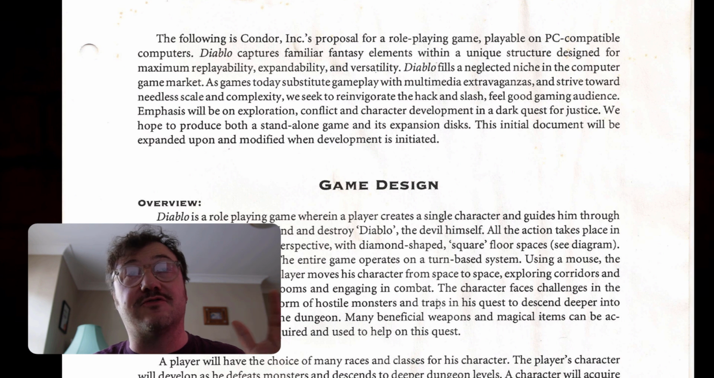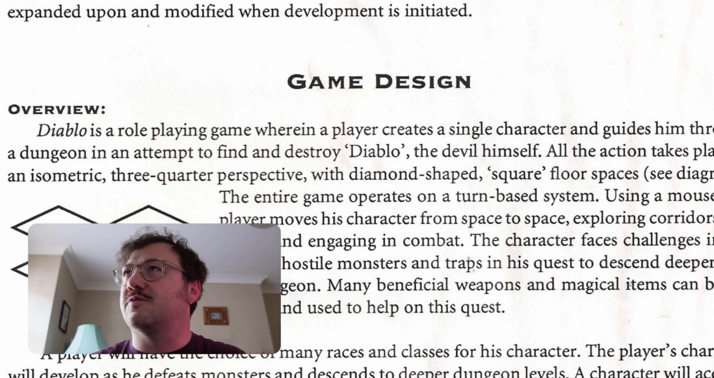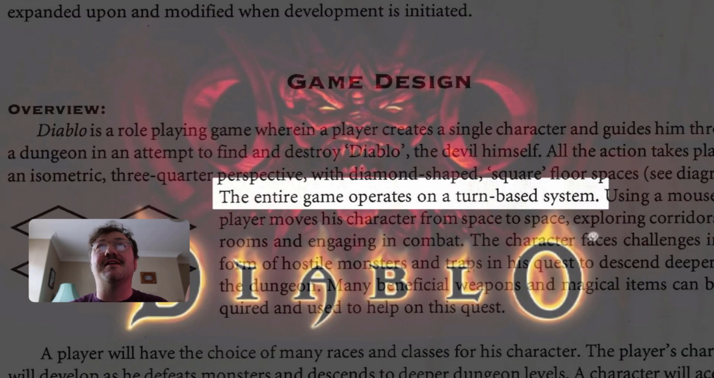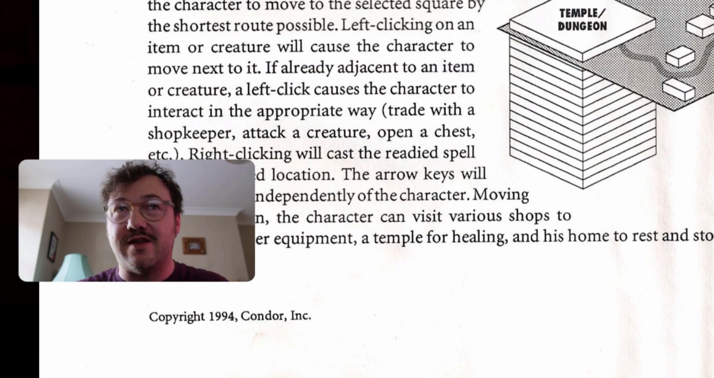I think one of the things that's really striking about this is that the game idea it describes still matches up with what we've got 30 years down the line with Diablo 4. The only thing that's any different here is that the original game was meant to be turn-based. So in this original pitch, the entire game operates on a turn-based system, and we know that Diablo is not a turn-based game, but there's so much else here that is still very much similar to what we've got in Diablo today.